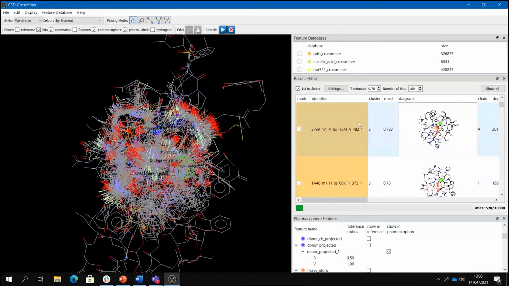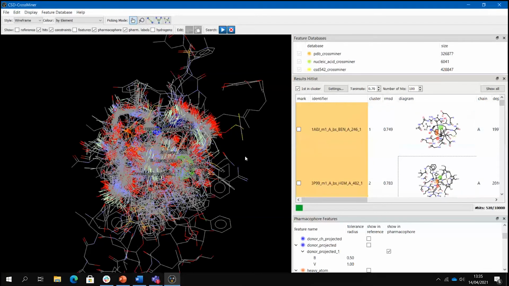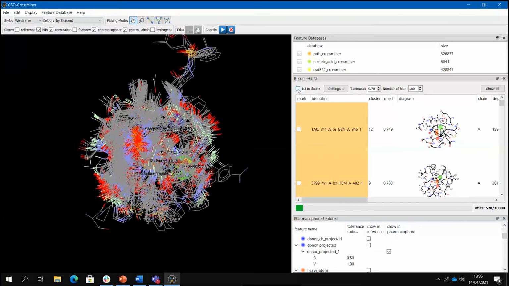By default, the hits matching the pharmacophore query are clusterized based on the Tanimoto threshold that is shown here. Therefore, only the cluster representative is displayed. So you will only see one structure for cluster 1, 2, and so on. You can easily access all the structures by unticking this First in Cluster button.